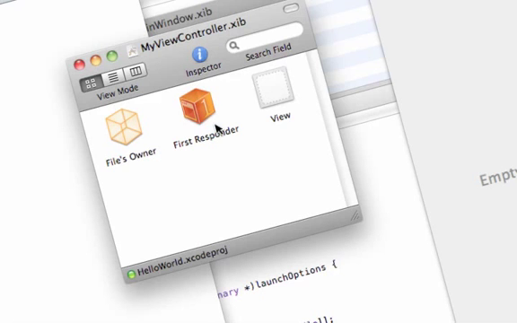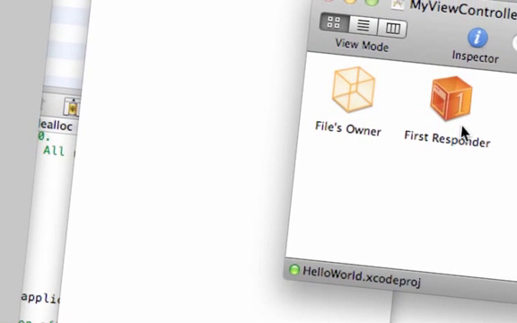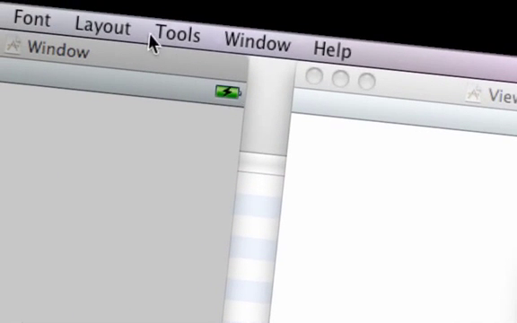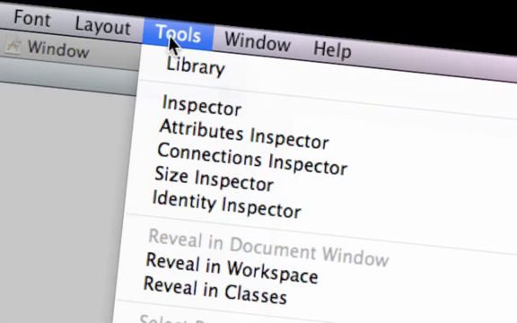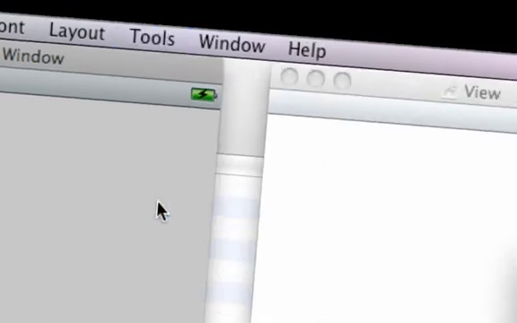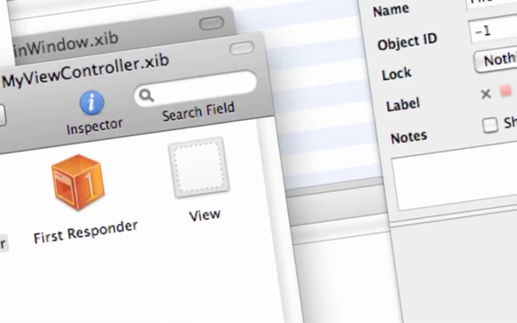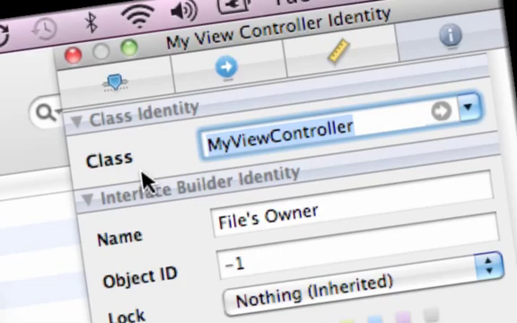To view the class identity, select File's Owner, then choose Tools, and Identity Inspector. It's currently set as MyViewController.